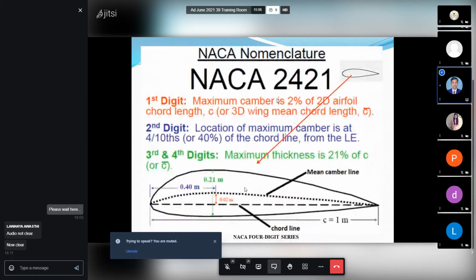If we denote our aerofoil in terms of the NACA 4 series, here is one example I have considered, a NACA 4-digit series aerofoil, 2421. The first digit, 2, is the maximum camber, that is 2% of the 2D aerofoil chord length, and the second digit indicates the location of maximum camber, that is 40% from the leading edge, so that's why 0.40 meter.